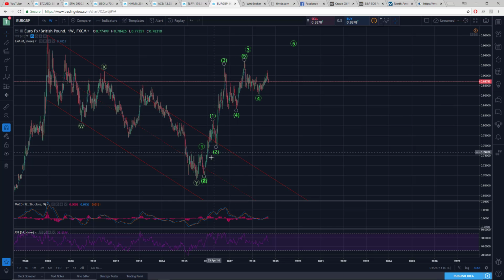So wave 3 was extended, which is the most common tendency for wave 3. Now it looks like we put in a wave 4. Looks like that bottom is in now, right here in April 2018. And now it looks like we're working a little impulse wave, probably the first impulse wave of a 5-wave sequence for this larger degree wave 5.